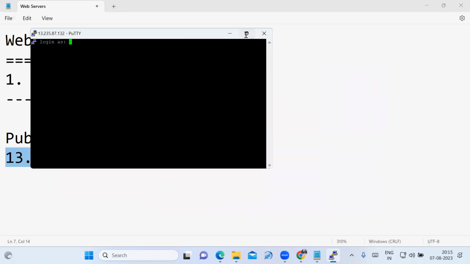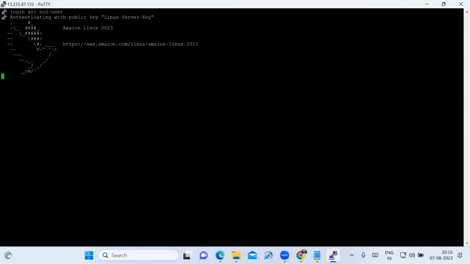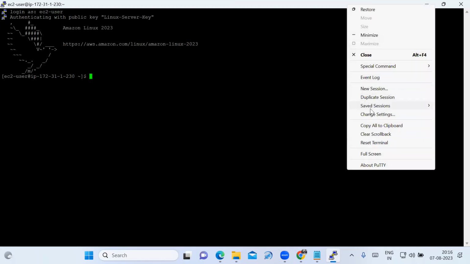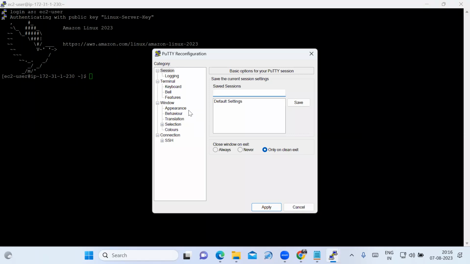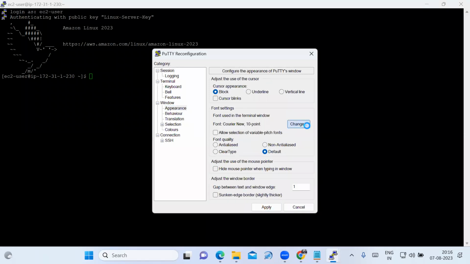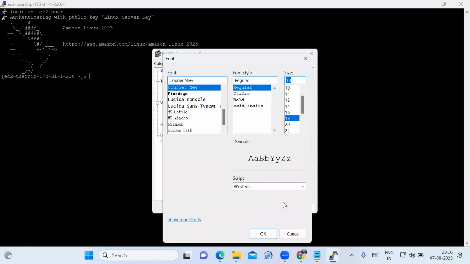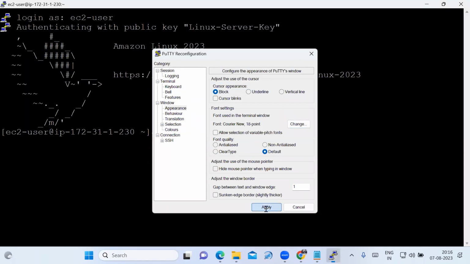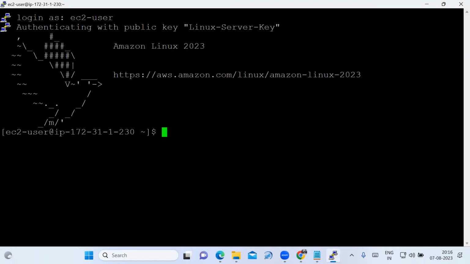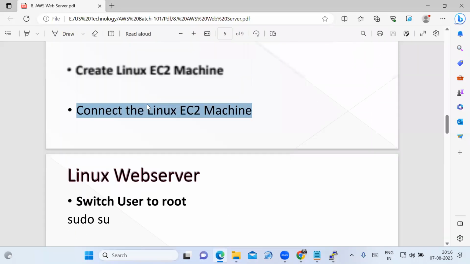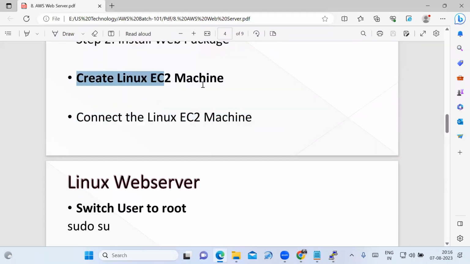We have to give the login as ec2-user. Click on enter. Wait, I have to change the appearance. I am changing the font size. Okay, now it is visible. Now, I am done. That is, we have launched and connected to the Linux server.